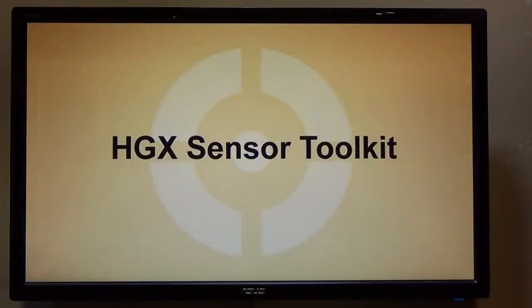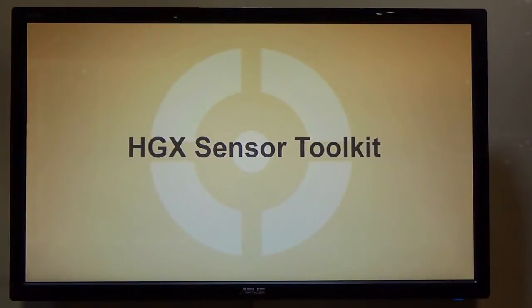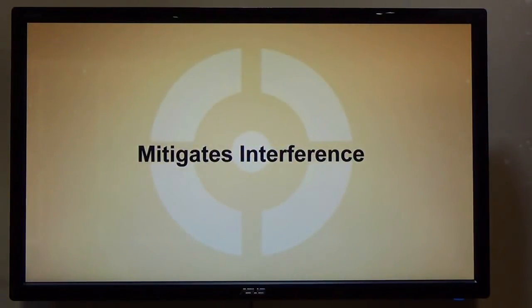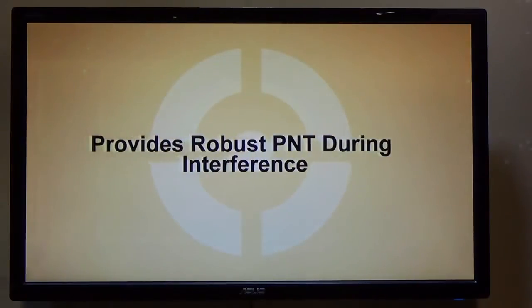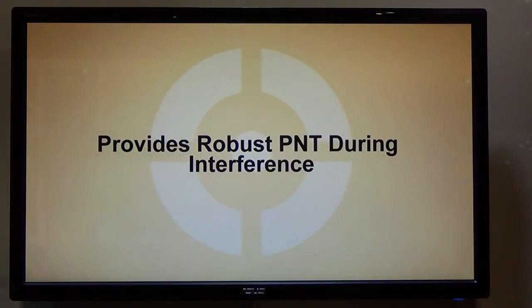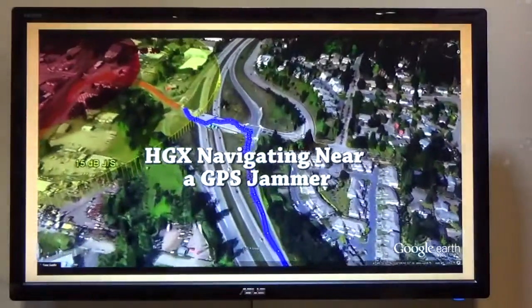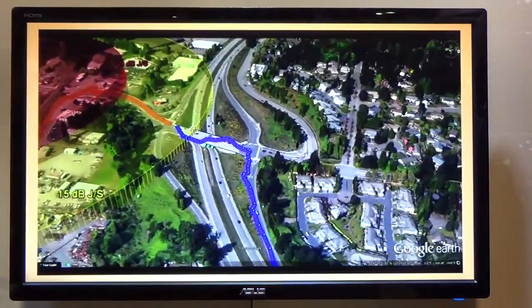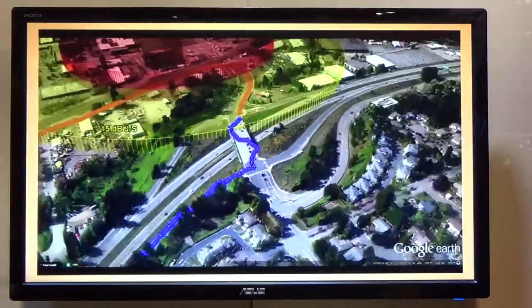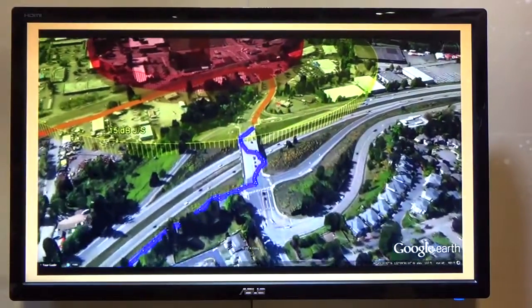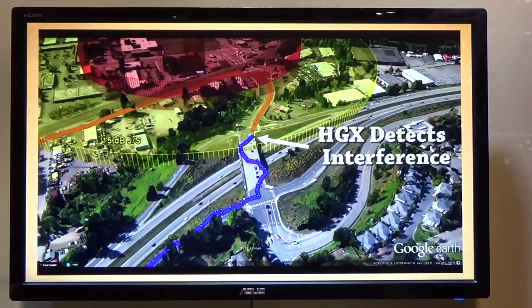So after you've done the interference detection and characterization, the next step in the process is to mitigate the interference source. One of the techniques that we use in our system is to apply a positioning method known as spectral compression positioning, which allows us to basically continue to process GPS signals even in the presence of strong interference.